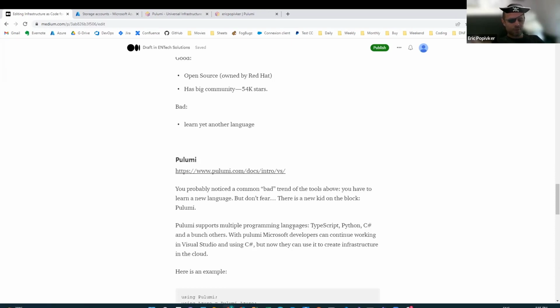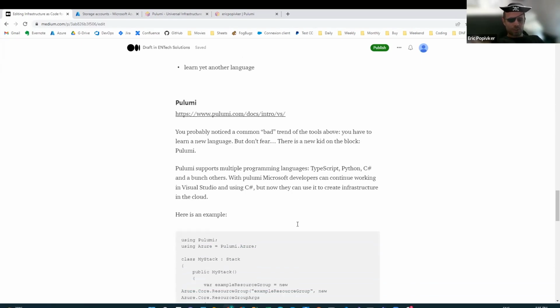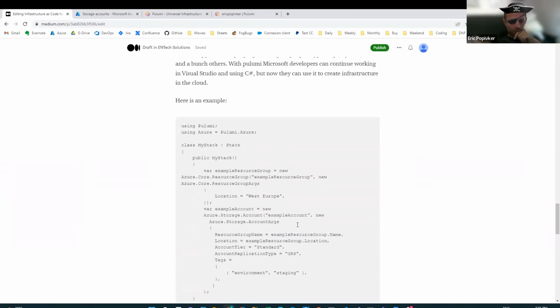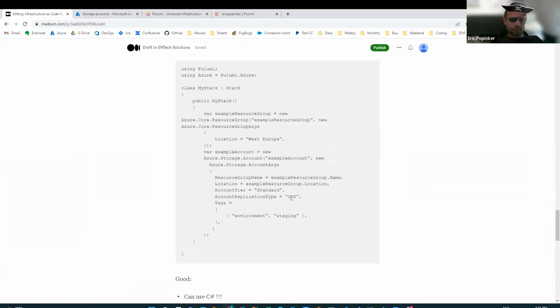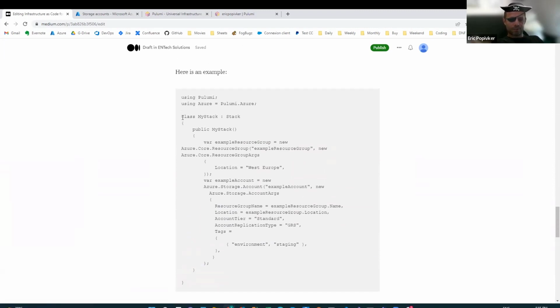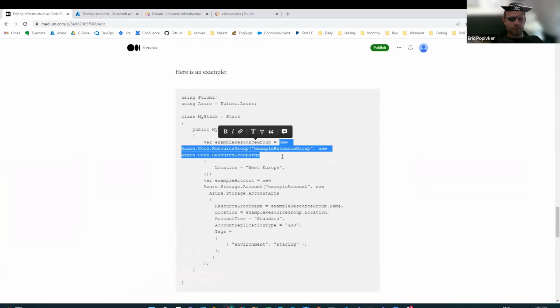What it lets you do is, all you have to do is set up a new project, use NuGet to get the Pulumi package, and right away you get all the IntelliSense. You can create resources. There is a little bit of a learning curve to set up the first project, but it's nowhere even in the same range as most of these other tools.